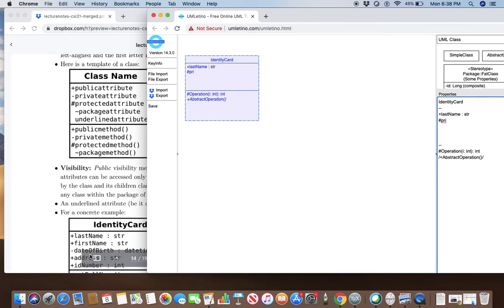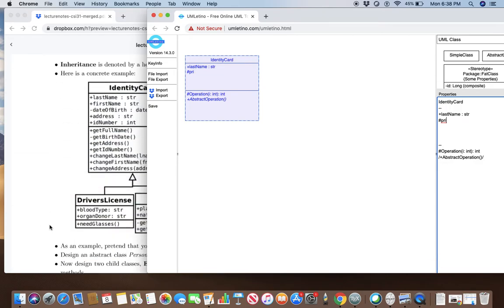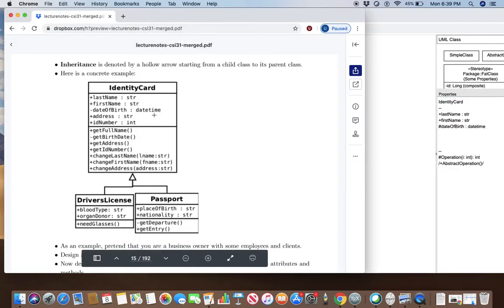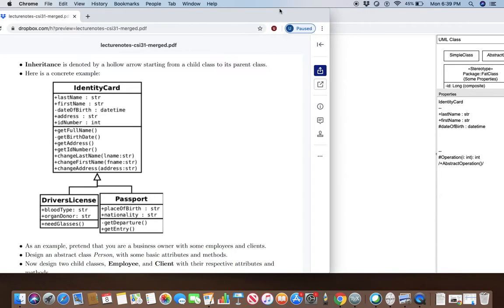Oh, identity card. Where is my identity card? Oh, I have a first name, that's public. And then instead of a private variable, I want a hash variable. Okay, protected variable. Date of birth. It is going to be a date time object. Okay, date time is a module. You will learn about modules later.